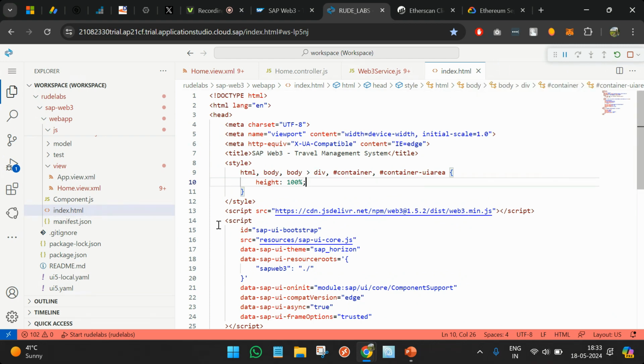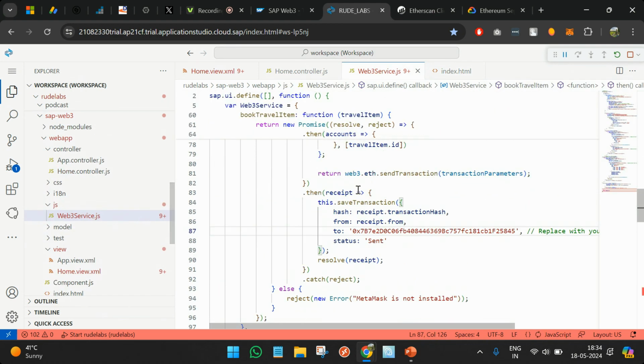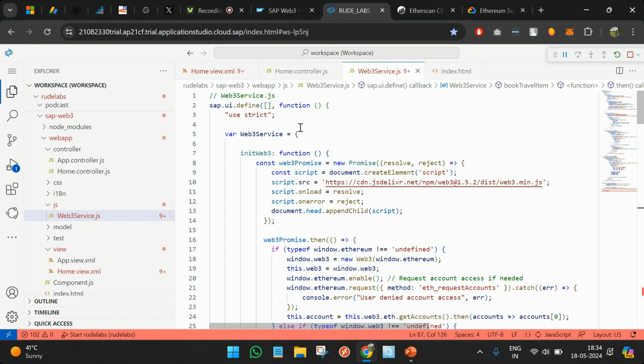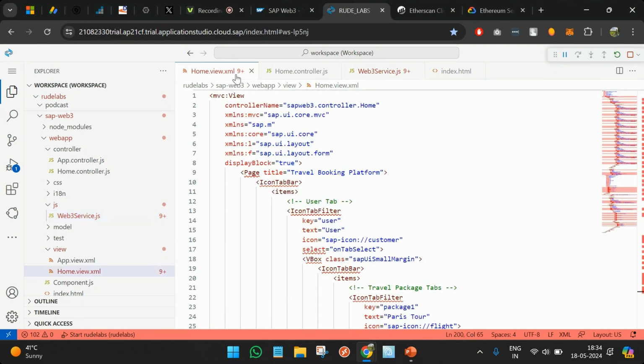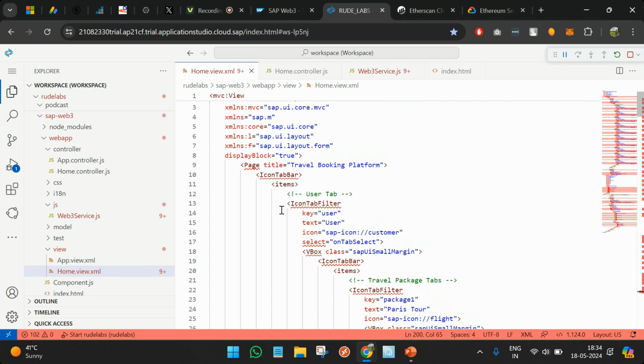The very first file is the index file, where I have added just one line of script, and this script is just to interact with the Web3 script files, right? Once you are done with that, we have also created a web3.js file. So this is the important file. We'll discuss it later on, and now we'll jump to the view part.